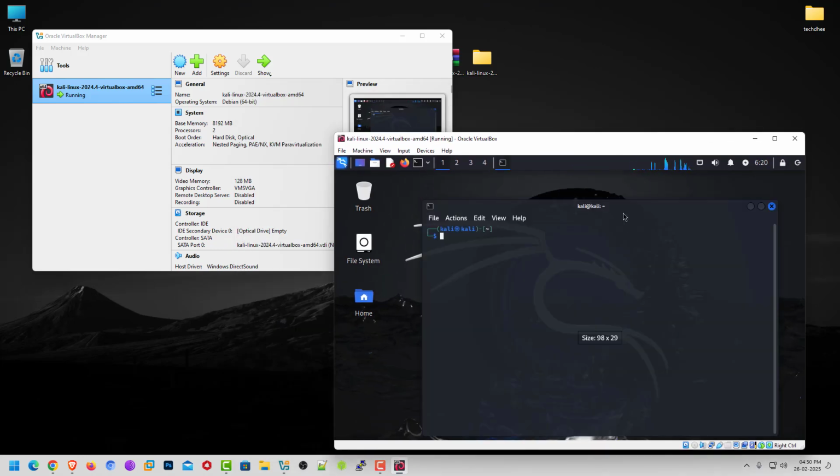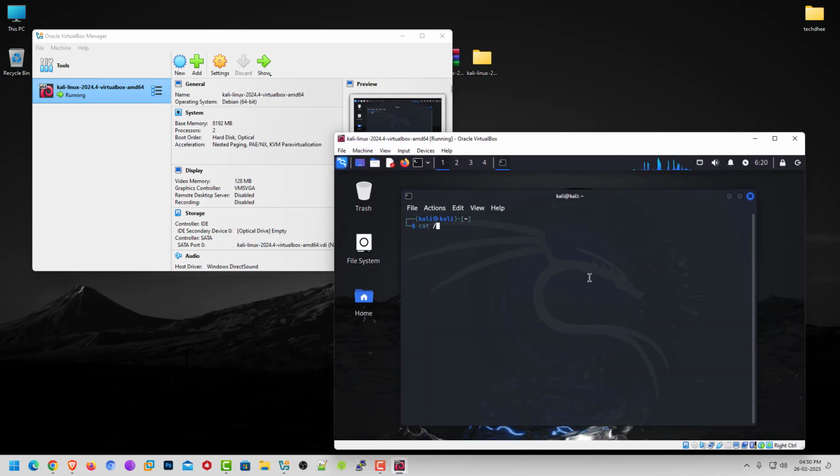Now you can use Kali Linux. So that is it. This is the way how to install Kali Linux 2024.4 in VirtualBox within 5 minutes.